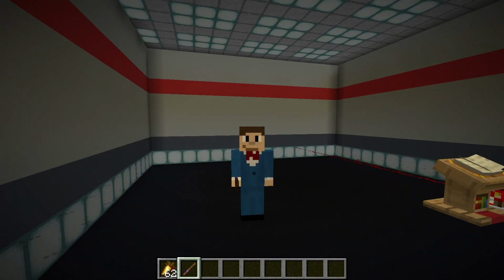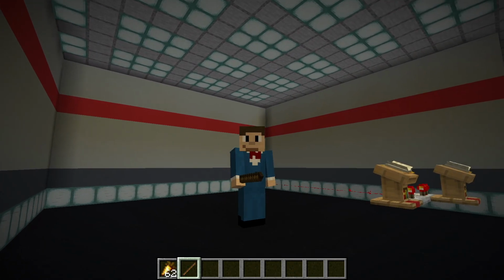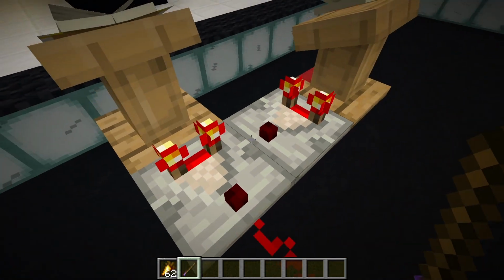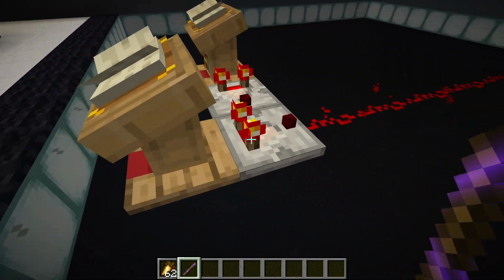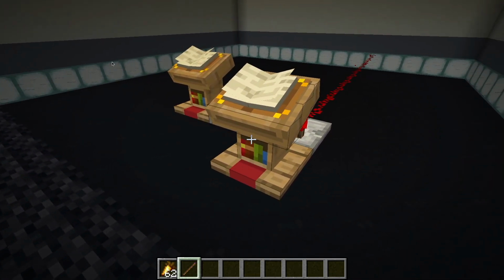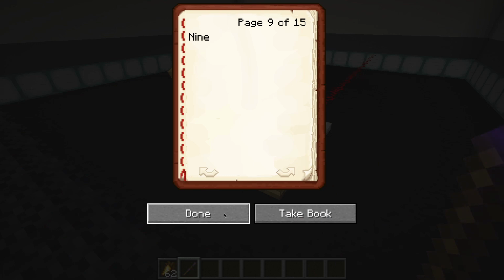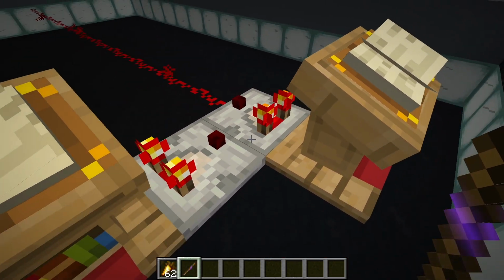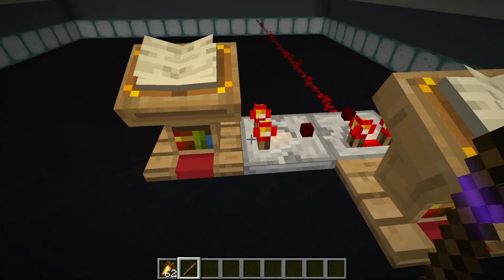Before we move on to the next clock, we need to review something about comparators. So as we all know, comparators take the block state it is measuring and output a redstone signal based on whatever state it's in. And for lecterns, it's what page it's on. But what we haven't reviewed is that comparators can compare redstone signals.